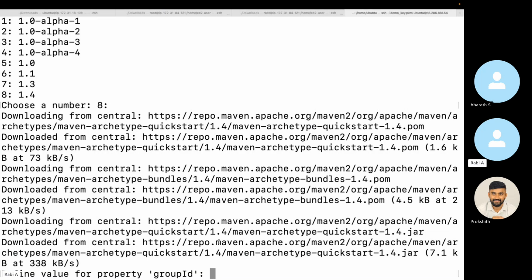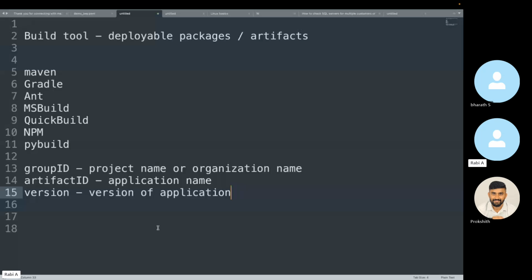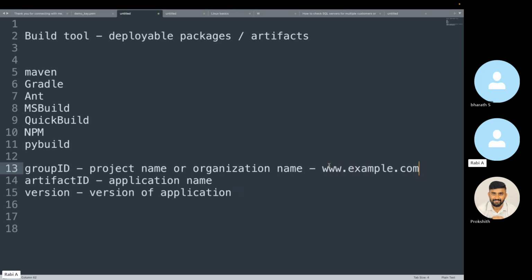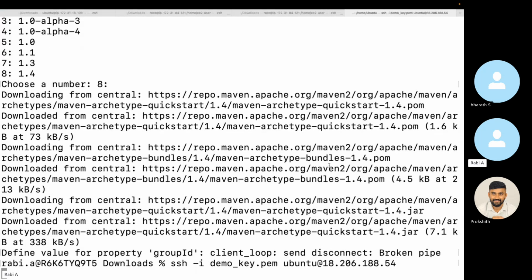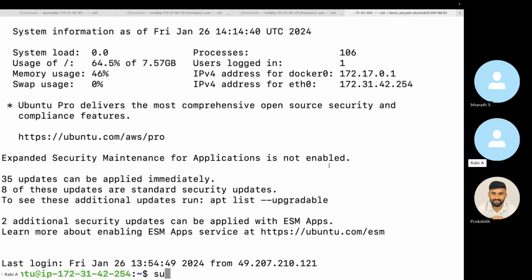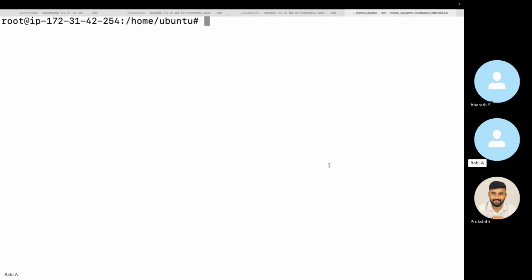So group ID here can be anything. You can give whatever you want, but generally we give the organization name in the reverse format. For example, if it is www.example.com, we would give com.example.www. Now, it's not mandatory that you pass it that way, but the general practice is like that. We give the organization name or the department name in reverse order. Like I said, it's not something you definitely have to follow, but it's a standard practice.